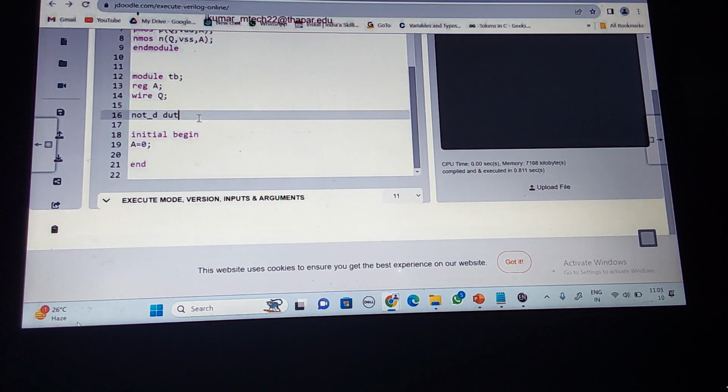DUT is nothing but design under test. Or you can write some other name also, A1, A2, any name. You understand? Design under test followed by the port connection. Port connections are basically of three types: port by order list, port by name, and port by default. You understand? We'll see that in the coming sessions.